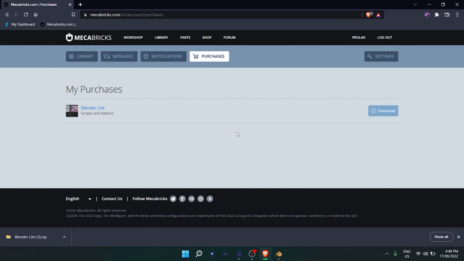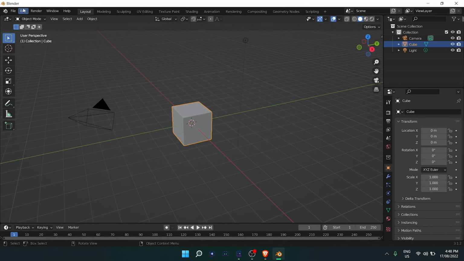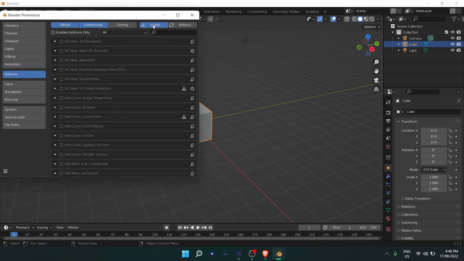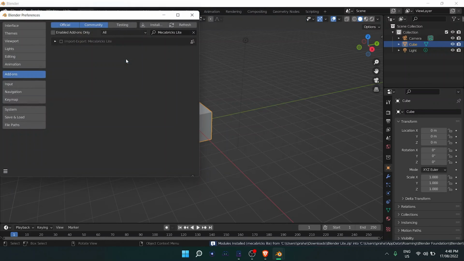You don't need to unzip it because Blender takes its add-ons as zip files. So then you can head into Blender and click on Edit, Preferences, Add-ons, and click on Install. And then you can select your add-on that you've just downloaded. Once you've done that, you can see that Blender prompts you with this new tab. And make sure to enable it or else you won't get the add-on.